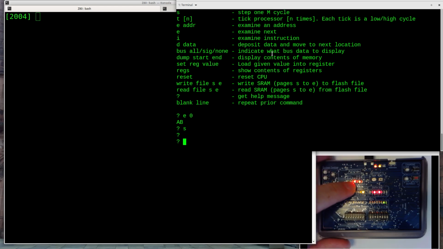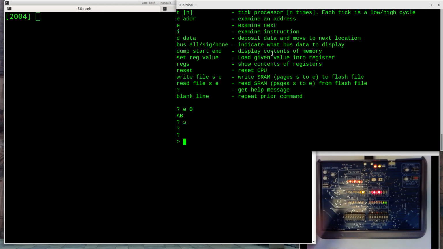Now it's doing a memory request read, but it's not an M1 cycle, so it's fetching something like an operand. And now it's back to an M1 cycle.